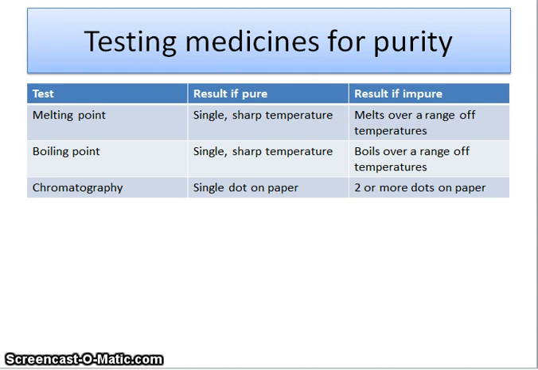So if you're testing medicines for purity, you've got to make sure you've got the melting point, the boiling point, and like I said, the chromatography, because it should have a single sharp temperature. If it's pure, it will have a certain boiling point and a certain melting point. If it's not pure, it means you'll get different results every time. And the chromatography is to show that when you split the compounds in the actual chemical, they all show exactly the same every time.